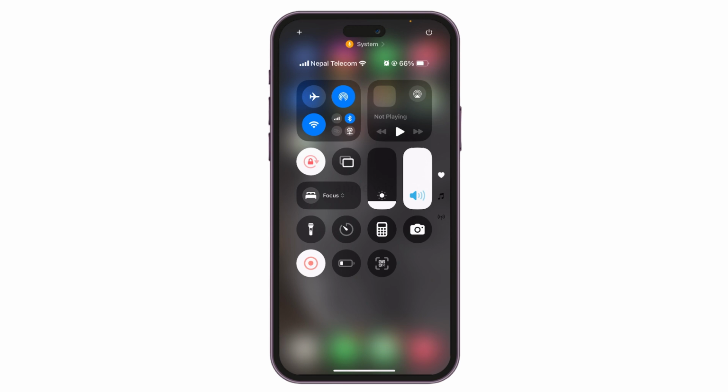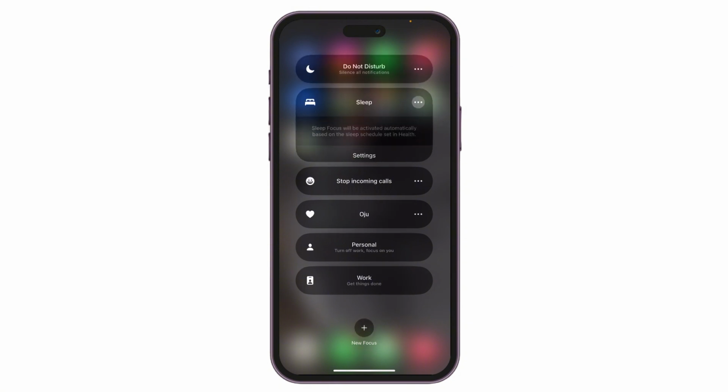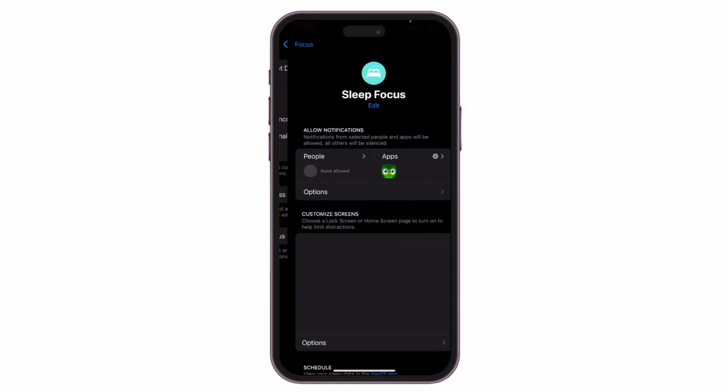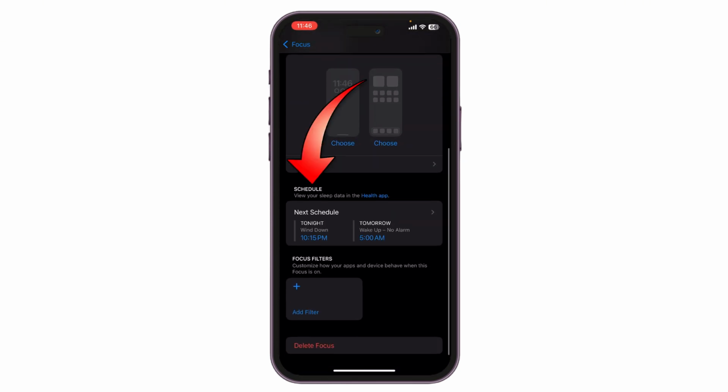Sometimes a sleep mode can automatically be turned on if you have set it up like that. If you want to turn that off, you can now go to the settings of sleep. So tap on focus, and here you can tap on the three dot bar of sleep and then tap on settings. So after doing that, we're on the settings of our sleep focus mode. And now scroll down a bit and you can see the schedule right here. So right now here you can see I have set up a schedule for it. This is the reason my sleep mode gets turned on.